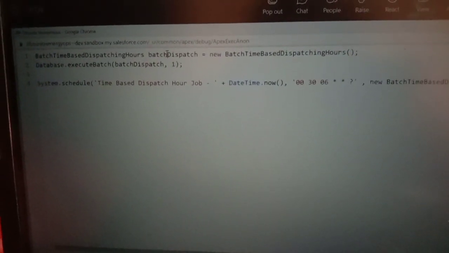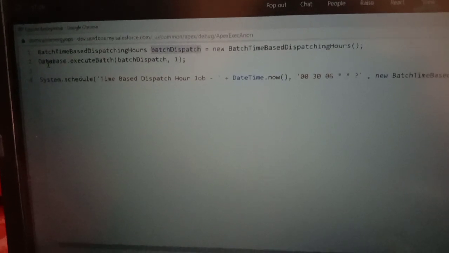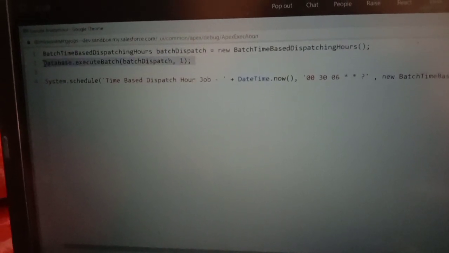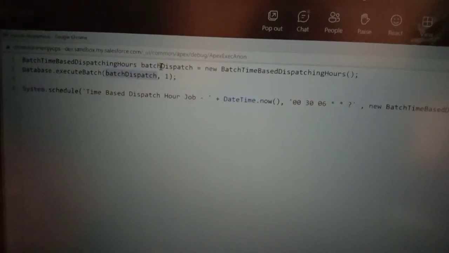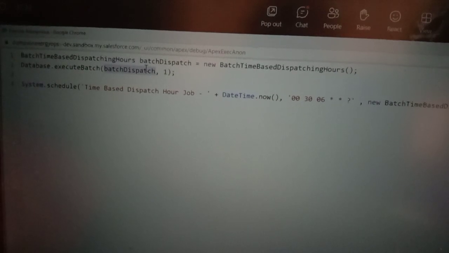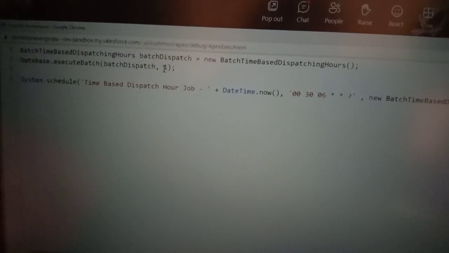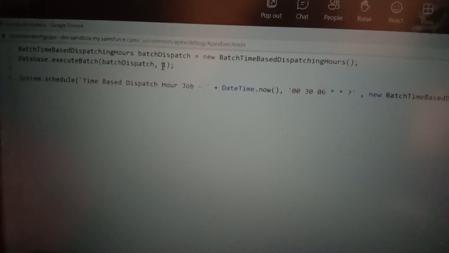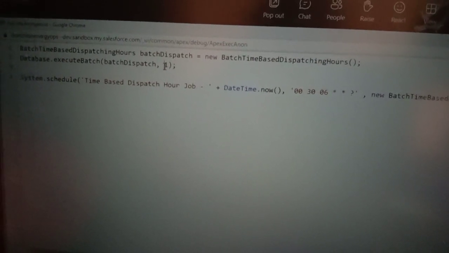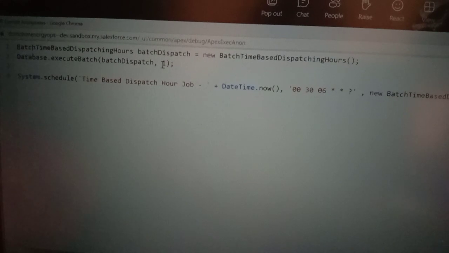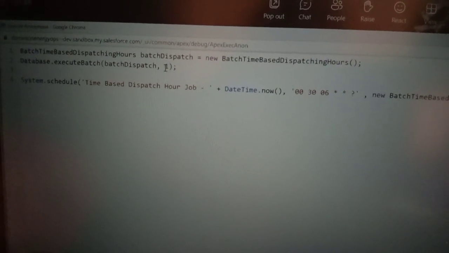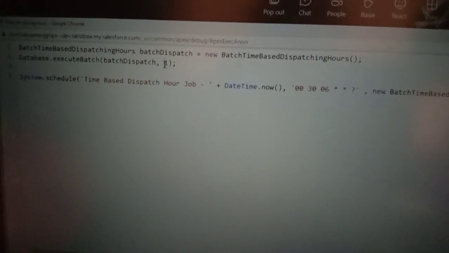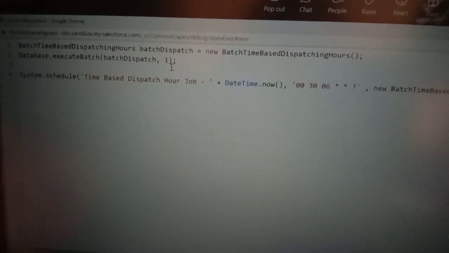Then you will use the instance with Database.executeBatch. This is the syntax. Inside this, the first parameter should be the instance variable of your batch class. Comma, the second parameter is the batch size: how many records you want to process in a single transaction. For example, you have 1,000 records. If I set the batch size to 1, it will run 1,000 times.